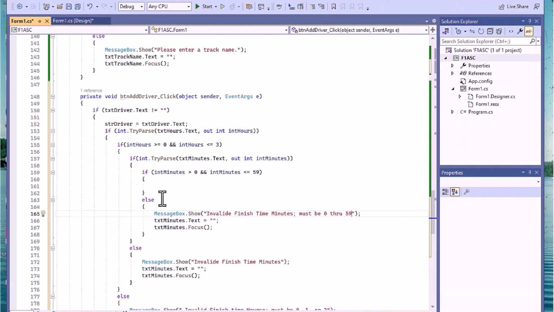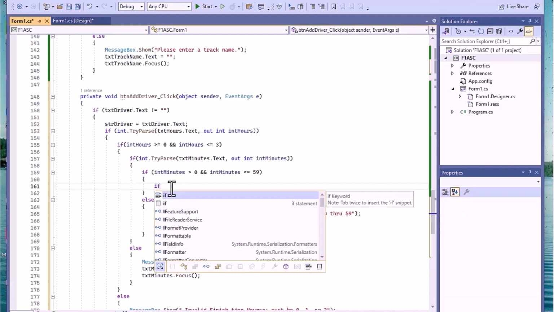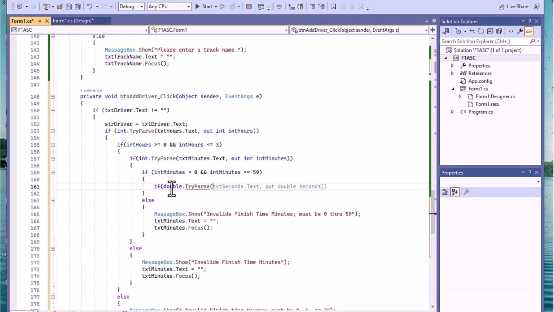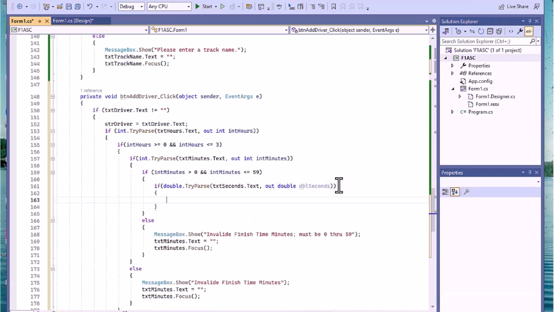Now we're going to go up here, and if our minutes were good, we can check our seconds. So we need to bring that in. If double.tryparse, and that's txt seconds.text out. A double will be dbl seconds, if I'm not mistaken. Yeah, I think that's it. And oops, brackets there. I'm sorry, we don't want that here. We want that here. It becomes brackets. If it's good, we do this kind of stuff.